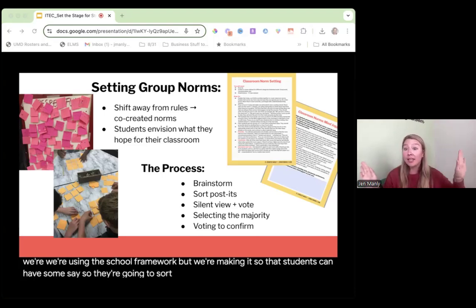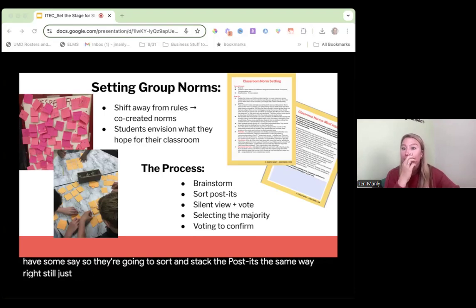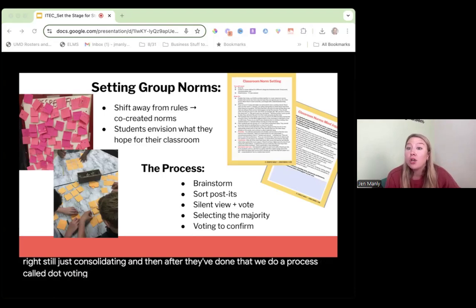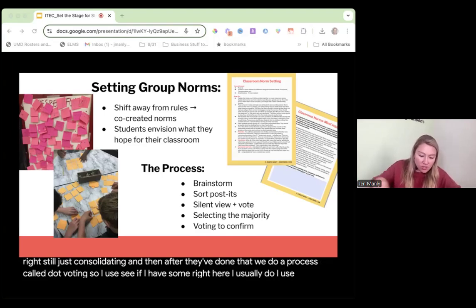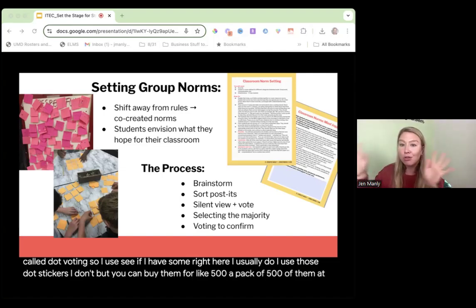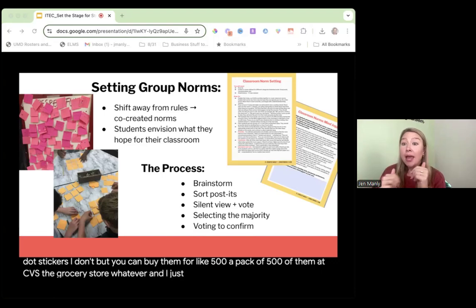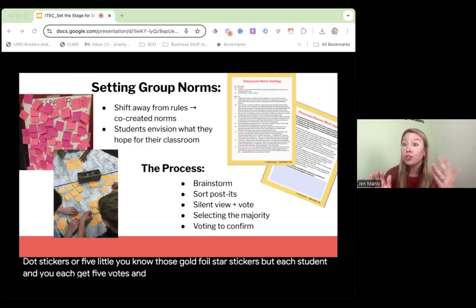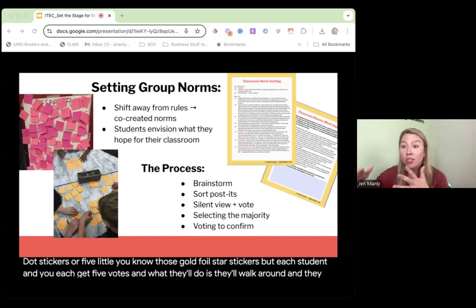So they're going to sort and stack the Post-its the same way, right? Still just consolidating. And then after they've done that, we do a process called dot voting. I use those dot stickers. You can buy a pack of 500 of them at CVS, the grocery store, whatever. And I just cut it up and give each student 5 dot stickers, or those gold foil star stickers. Each student gets 5 votes. And what they'll do is they'll walk around and they can vote on the norms.